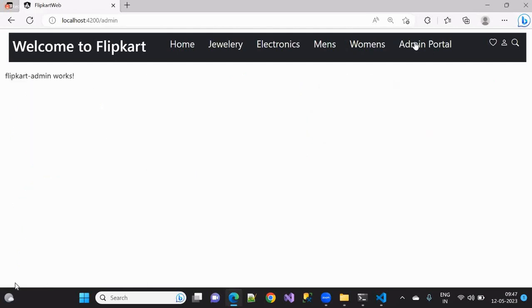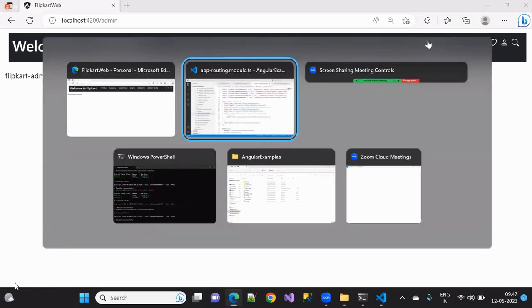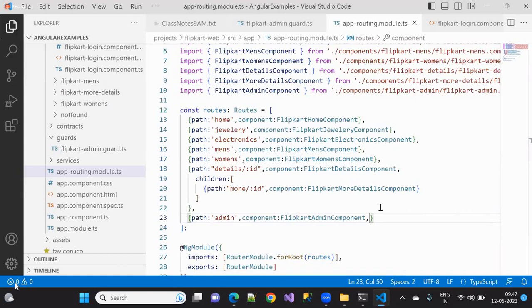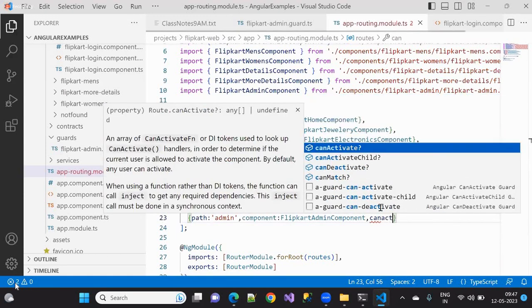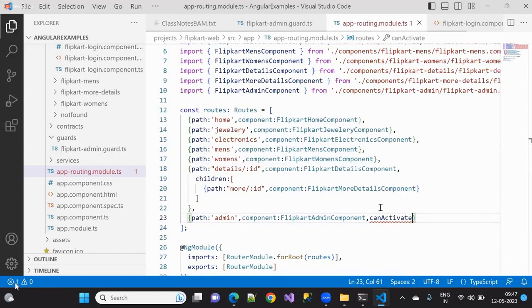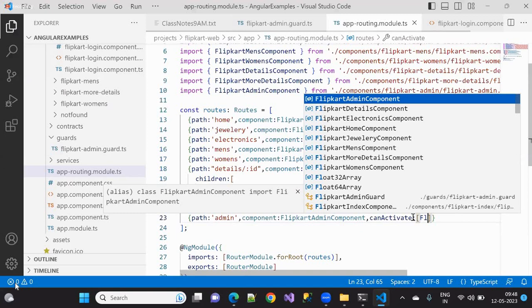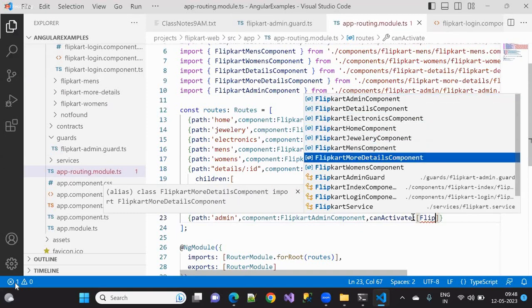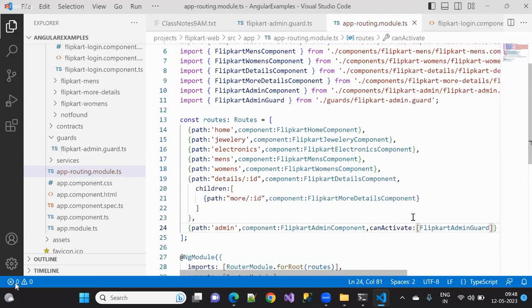Women's and admin is working. But I don't want to allow someone to directly open it without login. So what I can do, I'll simply go here, and then I'm using canActivate. Based on what? Based on the Flipkart guard that I have created. I'm going to use that one.